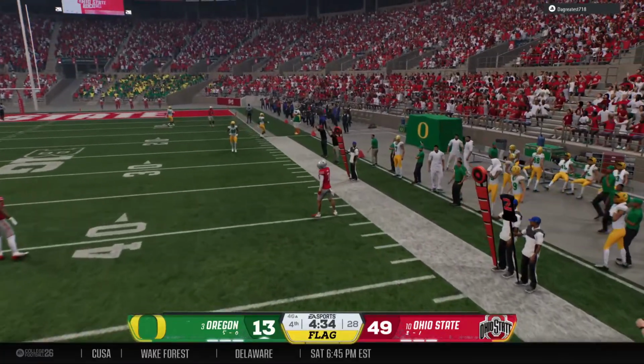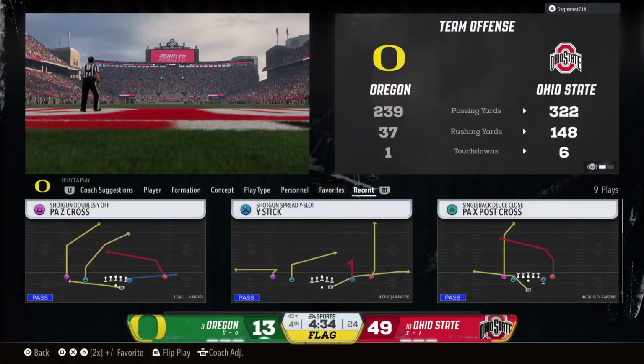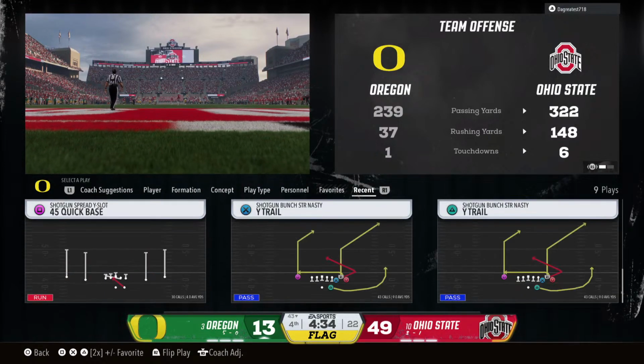And that's just thrown away. I don't think he's going to get away with that. Yeah, here comes the flag.